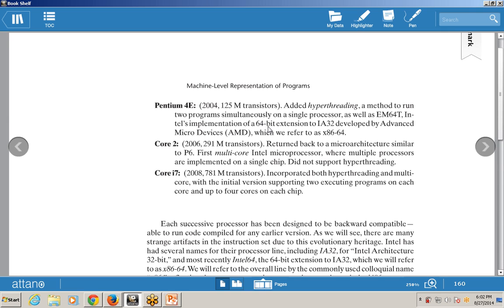Intel's implementation of a 64-bit extension to IA32, developed by AMD, that is Advanced Micro Devices, which we can refer to as x86-64. So here, 64-bit registers, that is Pentium 4, Pentium 4e, in this x86-64 is launched. This is the main history.